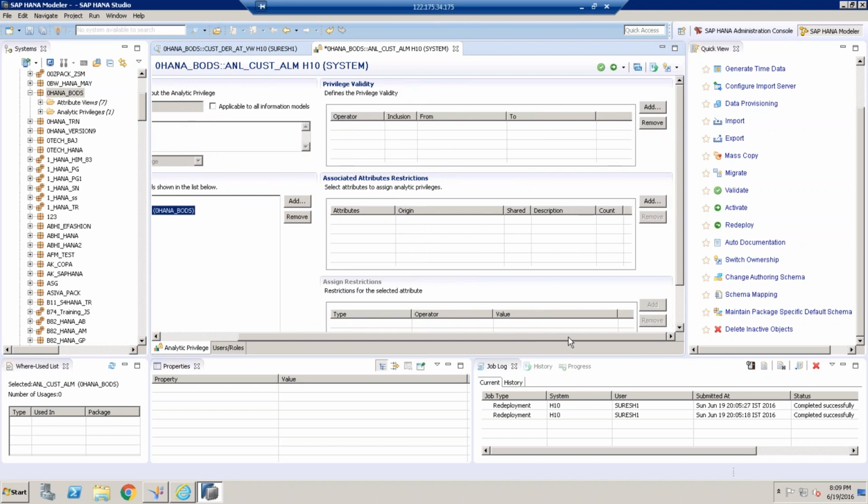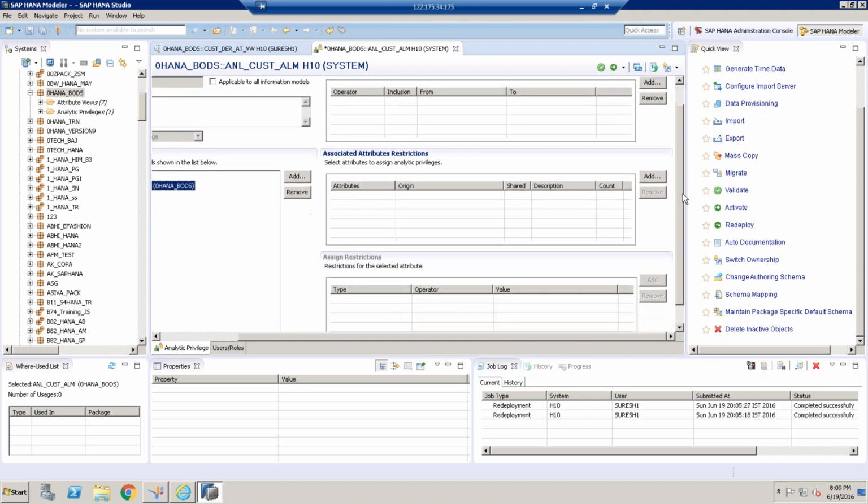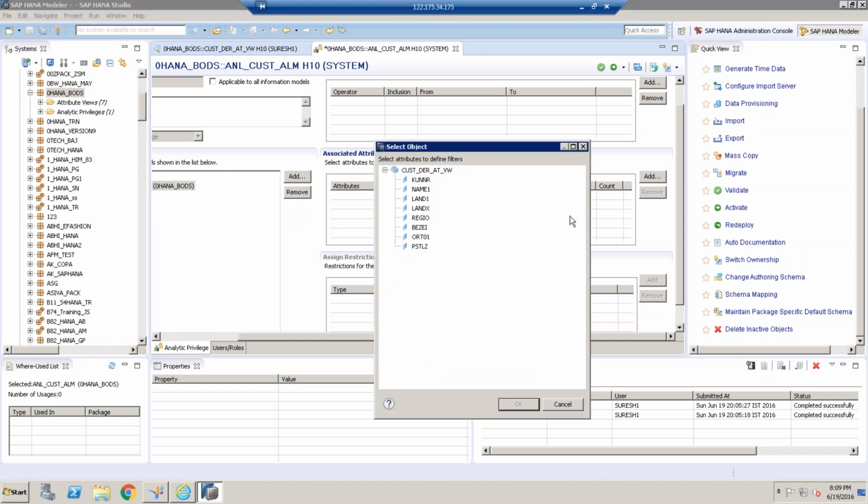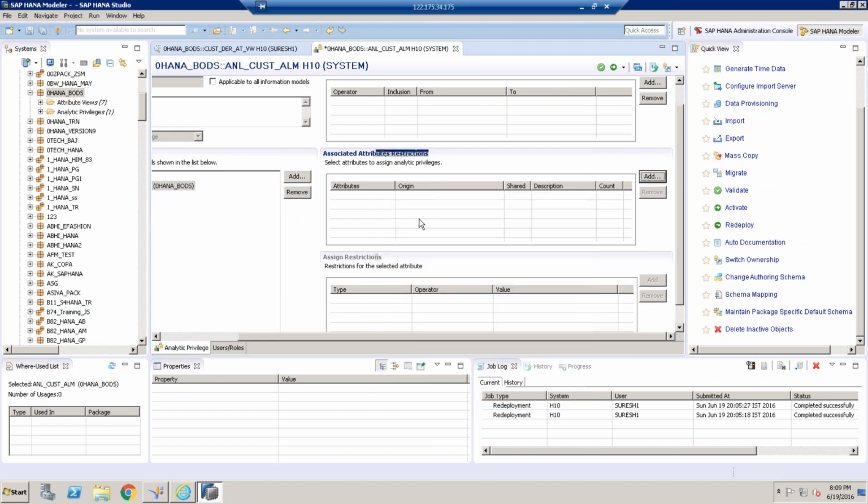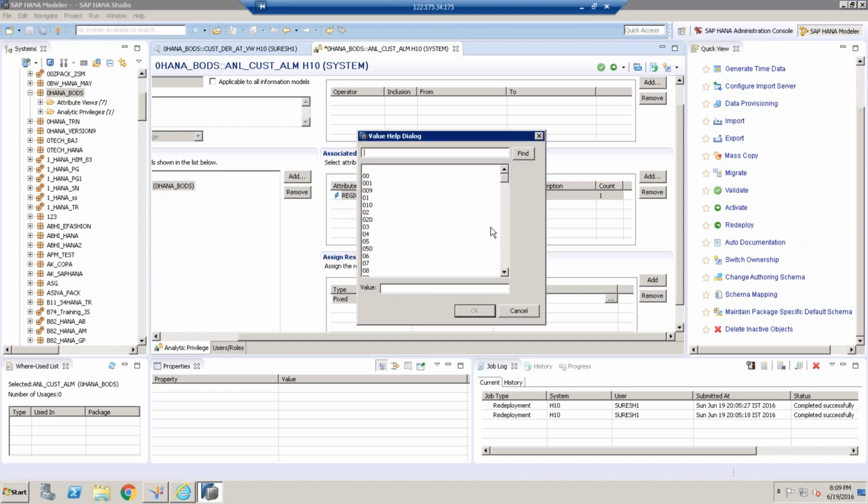So why do you have to add dimensions? Because you can restrict it to only certain dimensions. Yes, I want to restrict on the region code, right? With this region code, I want to restrict that user. And here, if this region is equal to Alabama, Alabama is ALM, right? AL.